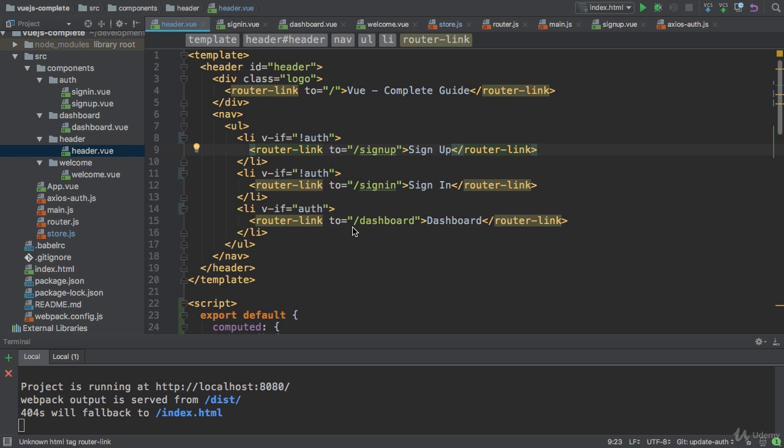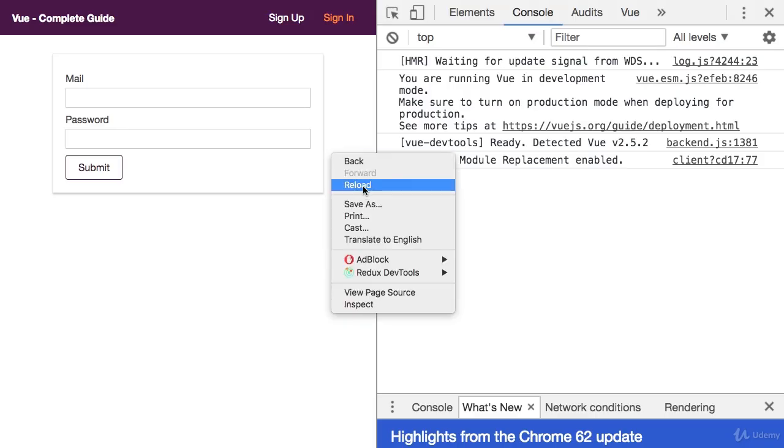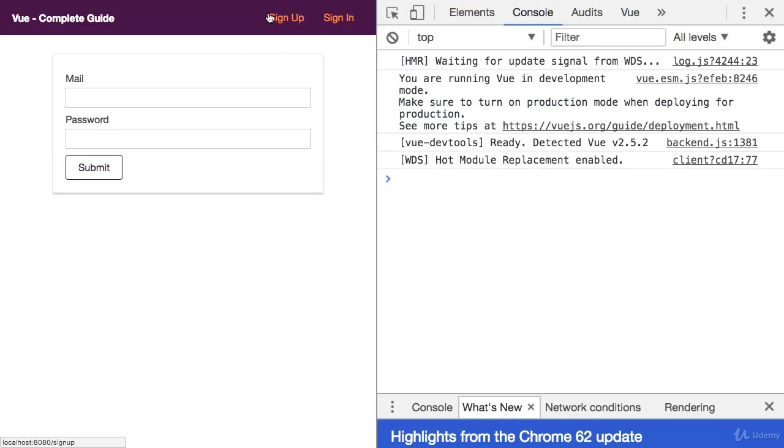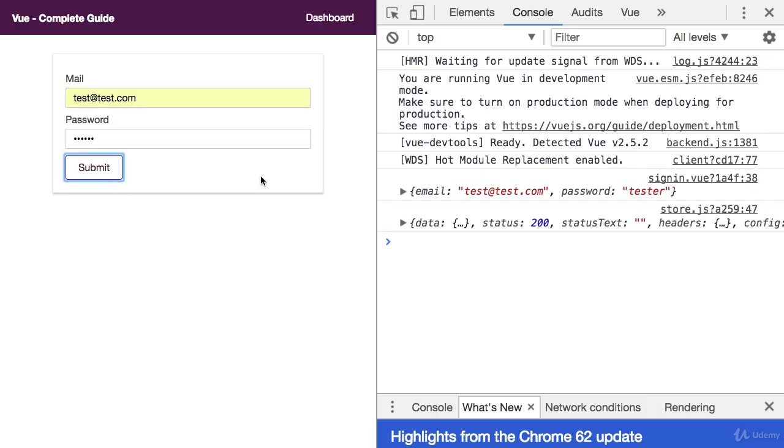With this, if I go back to my application and reload, we can already see it. We get sign up and sign in. As soon as I do sign in though, we only got the dashboard. Now that's great. Now we got a working UI update depending on the auth state.